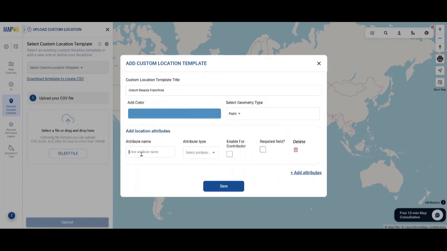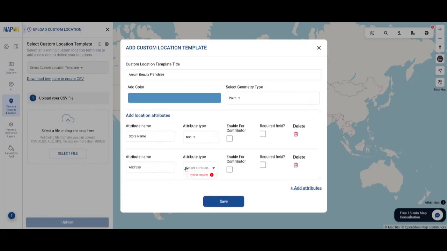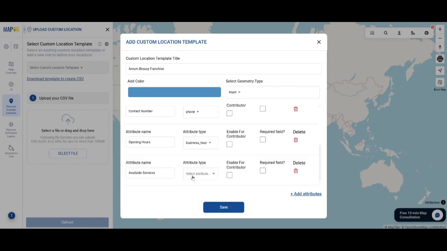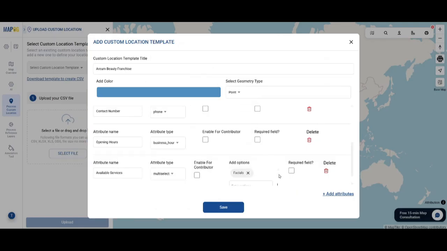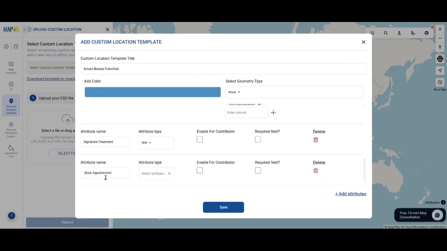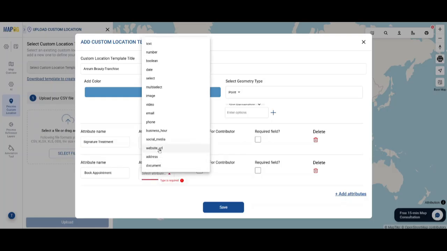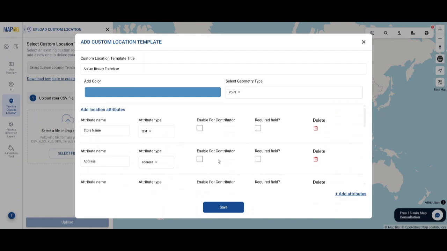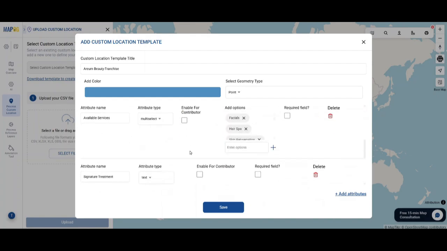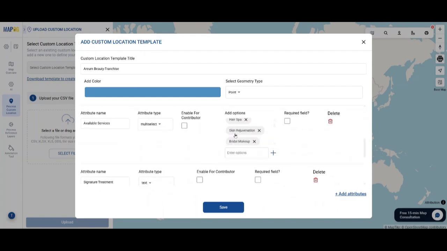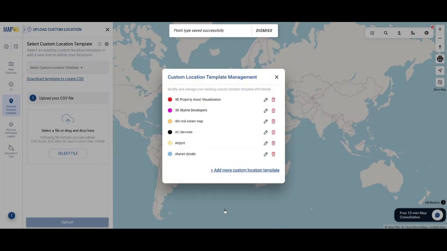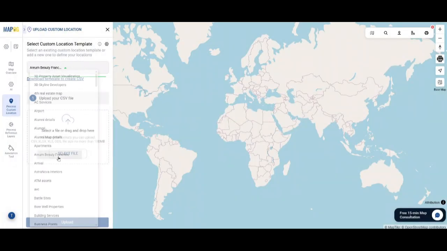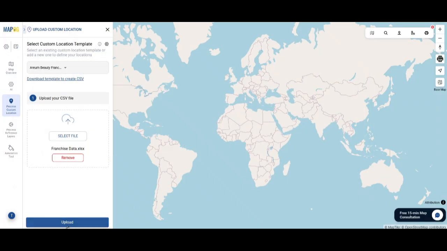Then add attributes such as store name, address, services provided, customer ratings, and set as text, multi-select. You can also add a book appointment attribute, set its type as website URL, and display it as a button. Enable contributor access so team members can add or edit franchise details easily. Lastly, save the template. Select it from the drop-down and upload the prepared CSV file.